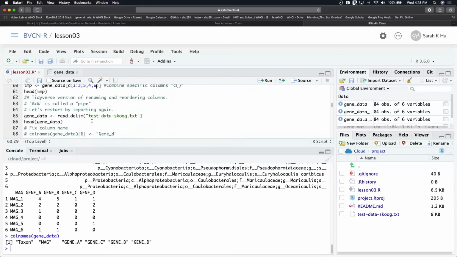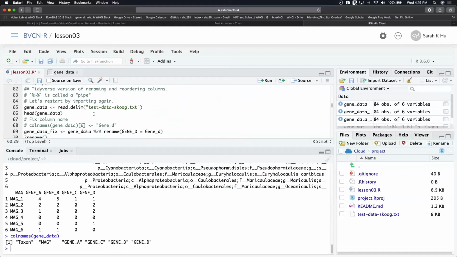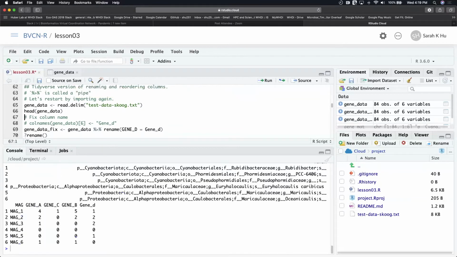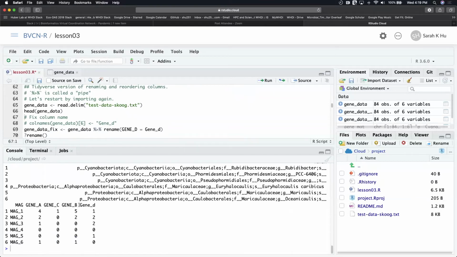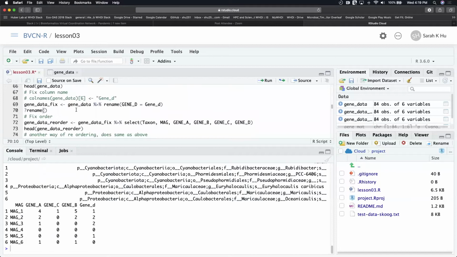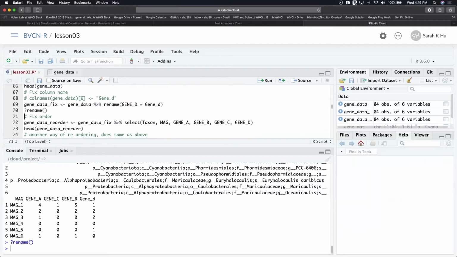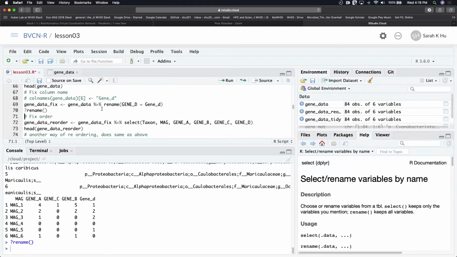Okay, so now we're going to do an introduction to Tidyverse, looking at the renaming and reordering functions. So I'm going to start again, re-importing this data. And then I have my original data frame here, taxon, MAG, and then the genes listed. Again, I have that original typo and the order that is less desirable. And I'm going to first use this function called rename. We'll pull up the help menu for that. Remember, that comes up over here if you need to reference it.